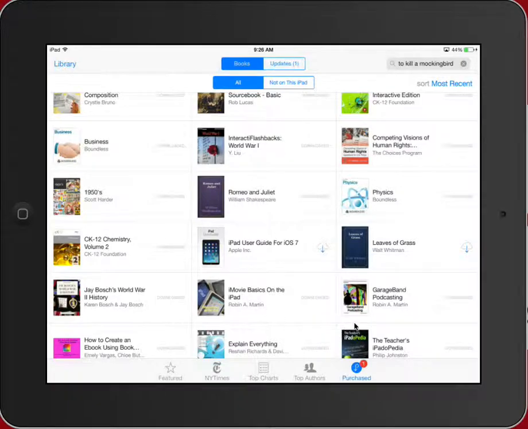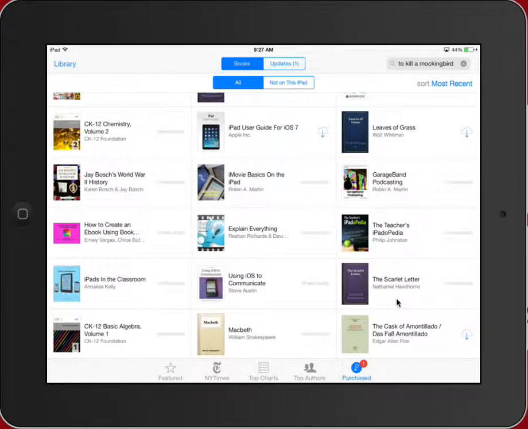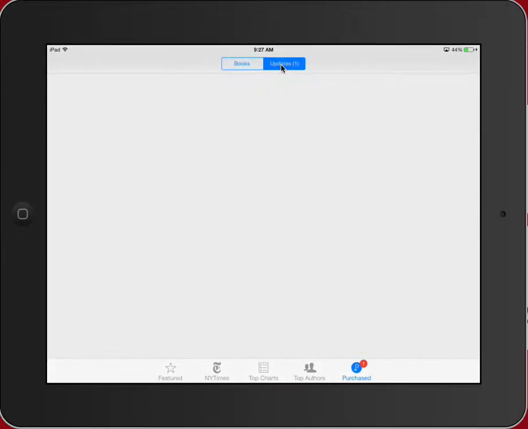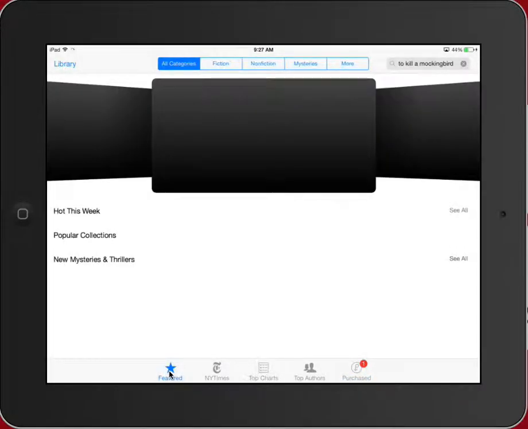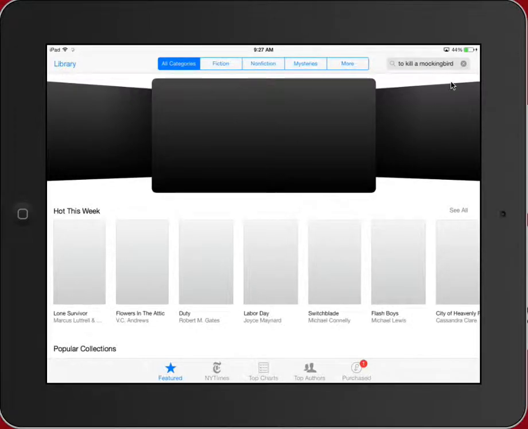And then there's a lot of content that's available out there that is free because other educators have made it available to you. So down here at the bottom, you can see right now I'm looking at my purchased books. Okay, you can also see I've got updates here for any of the books. So for an app, from a book from Apple called iPad User Guide for iOS 7, there's going to be an update available. But I can also go and search featured books. I can search top charts.